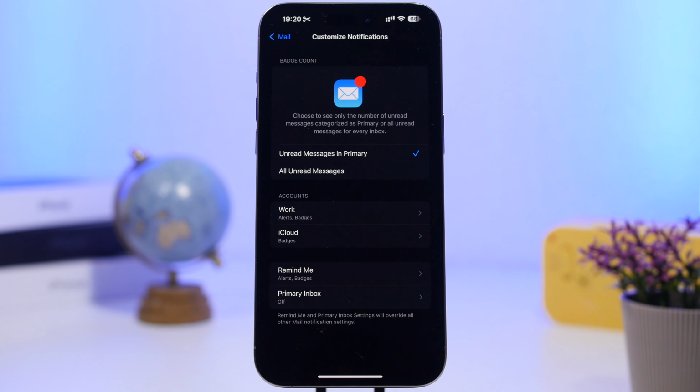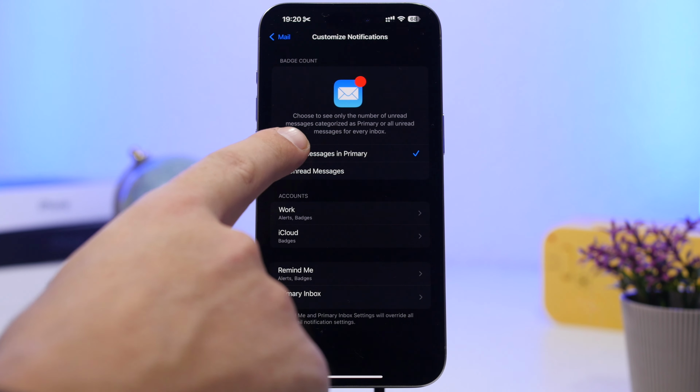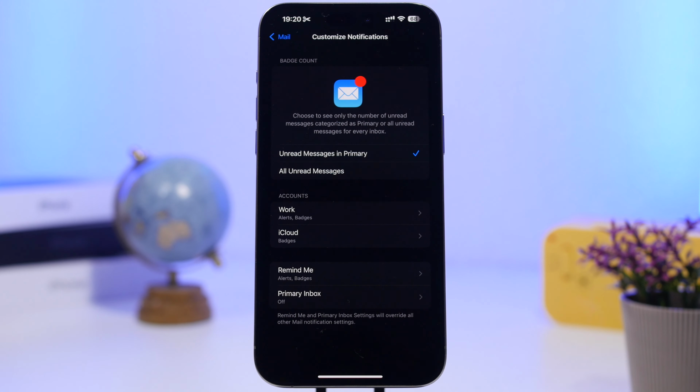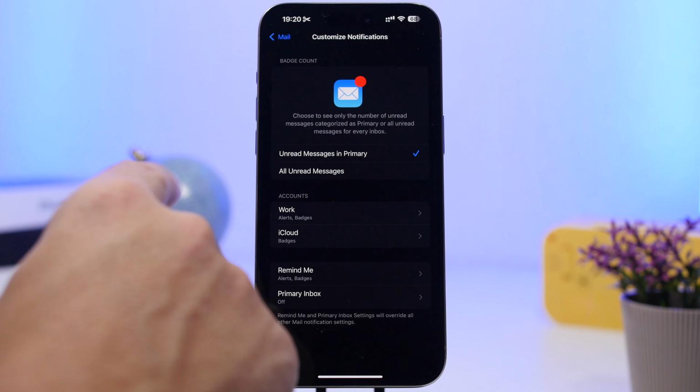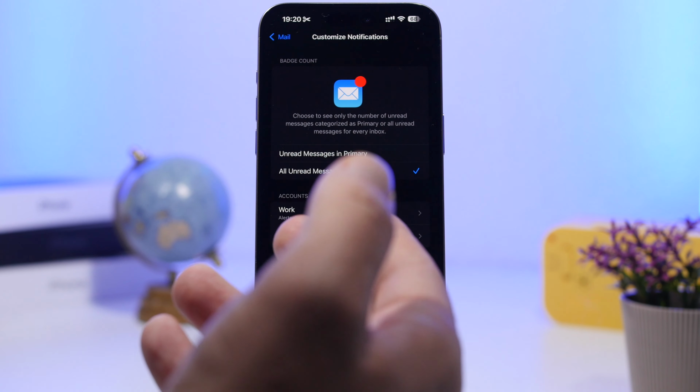So the Mail app, as you probably know, with iOS 18.2 now has different categories, and you will have your primary mail and then you will have all the other messages. So what you get here is the ability to choose what you want to show the badge for on the Mail app icon, whether you want to show the badge count only for the primary, which I use in my case, or you want to see all the unread messages.